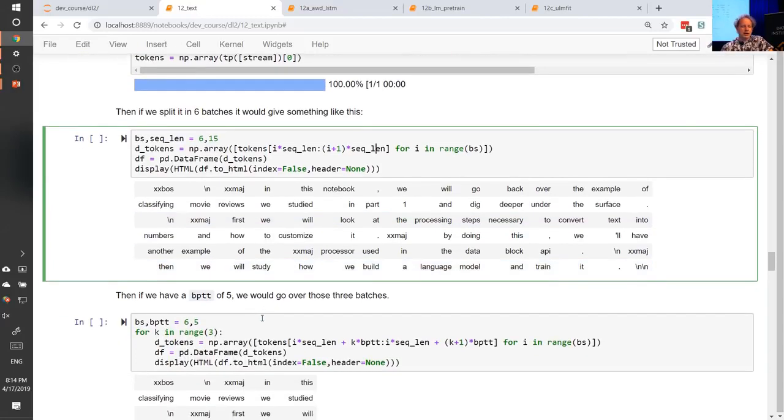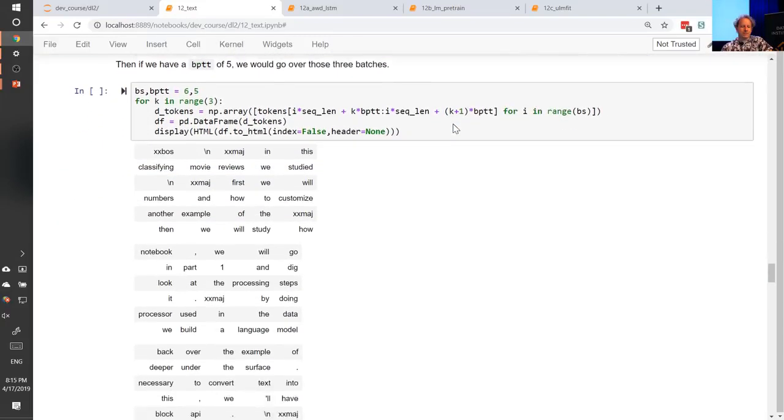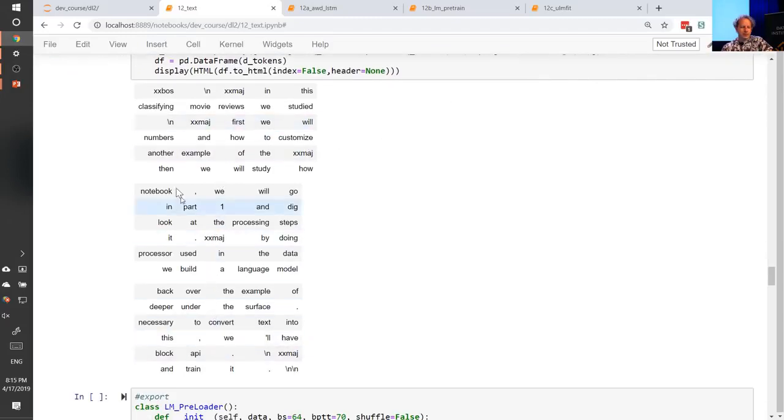And then let's say we have a BPTT of 5, so it's like our backprop through time sequence length of 5. Then we can split these up into groups of 5, and that'll create 3 of them. "In this notebook, we will go back over the example of classifying movie reviews we studied in part 1." Okay, these 3 things are then 3 mini-batches. And this is where people get confused, because it's not that each one has a different bunch of documents. Each one has the same documents over consecutive time steps.